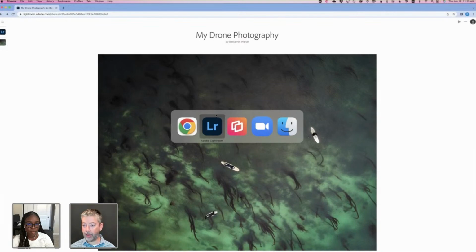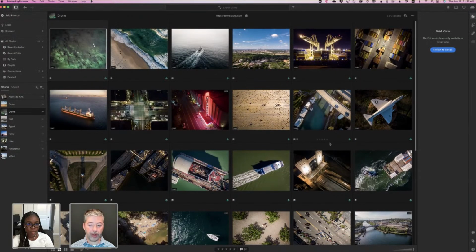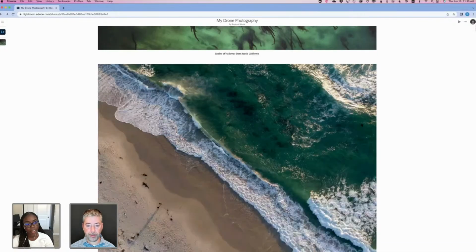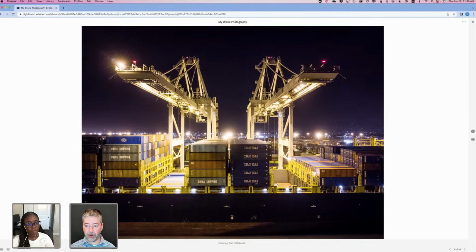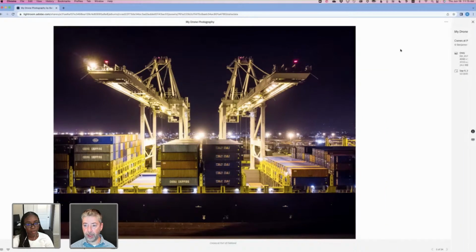People can comment on these photos. So let's say somebody really likes this one. So if I click on it, and now I'm just looking at this photo, I have this info button over here that tells me a little bit about it. Copyright Benjamin Warde, and a little bit about the file. But I also have this comment button. And it says sign in to comment. So I can look at these photos without needing to sign in. But if I want to comment on photos, I need to be signed in.